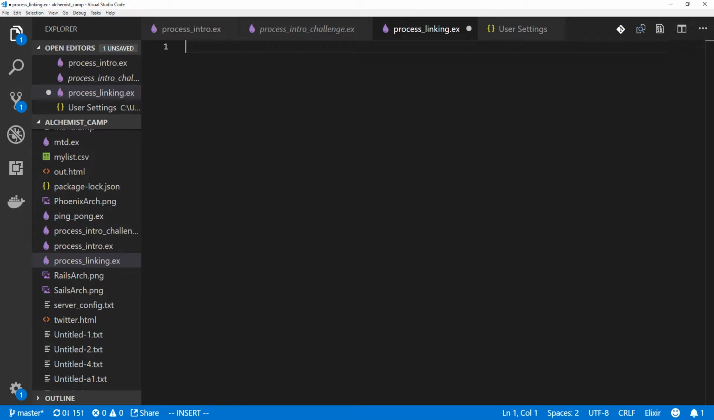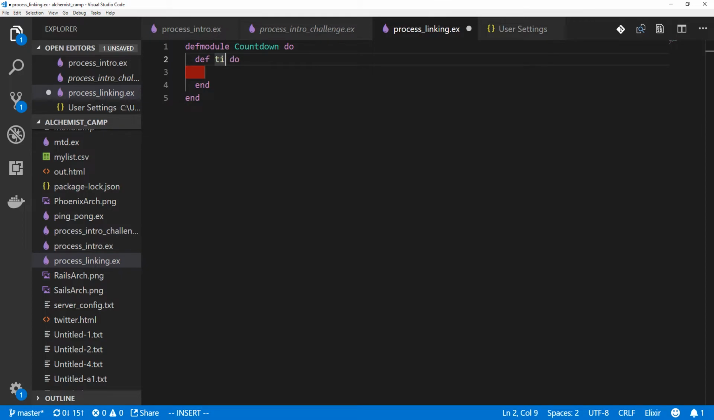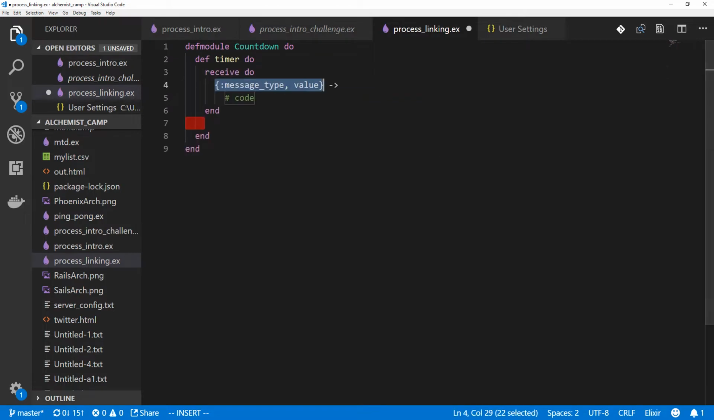We're going to make another timer, and this one is going to count down to zero, so we'll call the module Countdown. And let's see, the timer function will just be called timer. And our timer is going to take a receive block that receives messages. And the message to start it will just be called start.